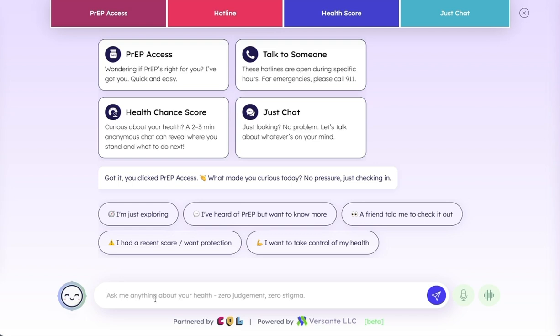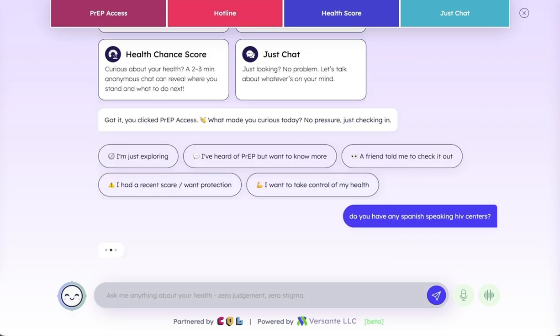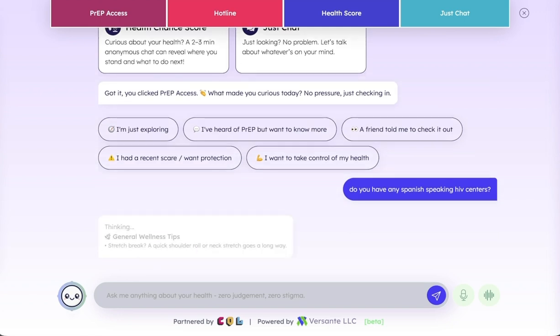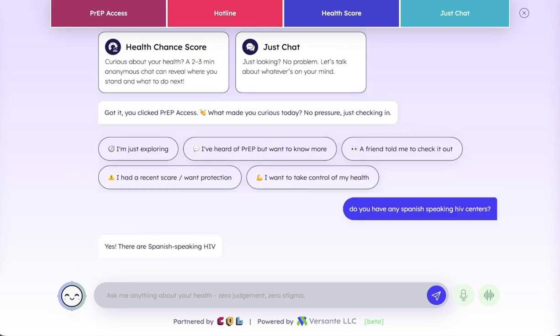So if I type something like, do you have any Spanish-speaking HIV centers? OSMe Buddy can respond with information tailored to the specific program and its community. Just like this.